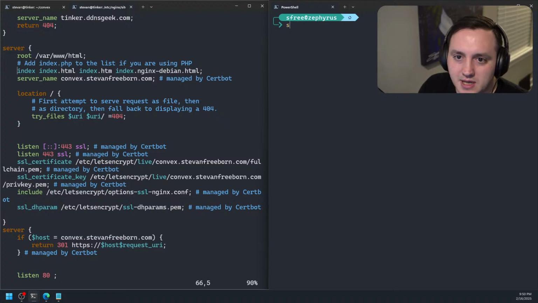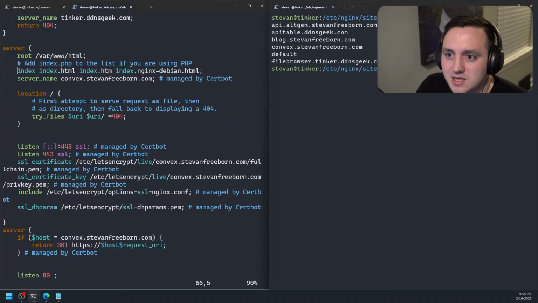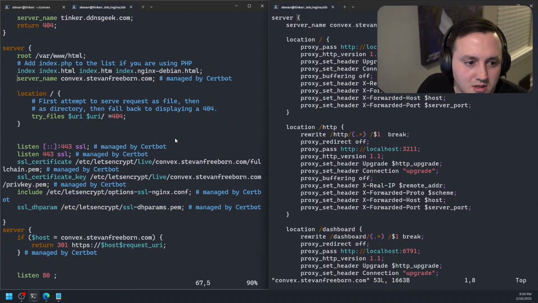SSH into Tinker. Then we need to cd into /etc/nginx, then into sites-available. It would help if I could spell. Then we need to sudo vim convex.stephenfreeborn.com. Yeah, we're just proxy. We don't need any of that, but we do need all of this.